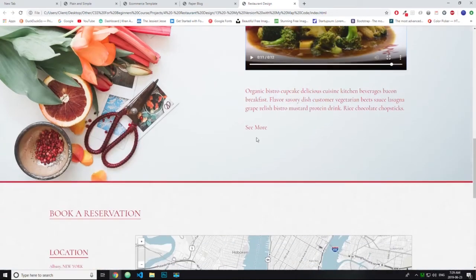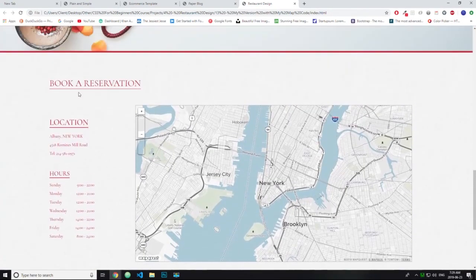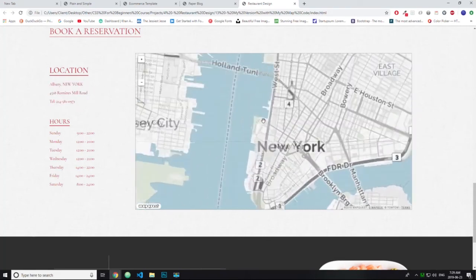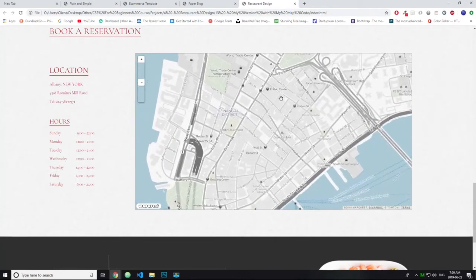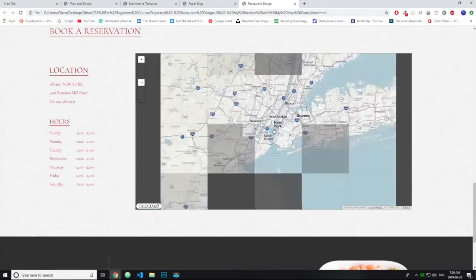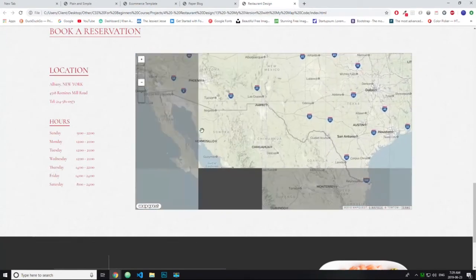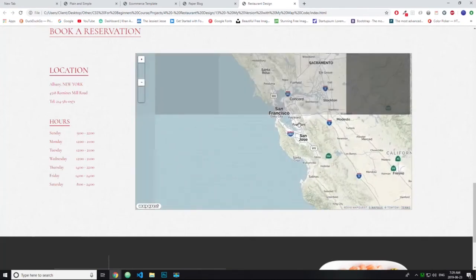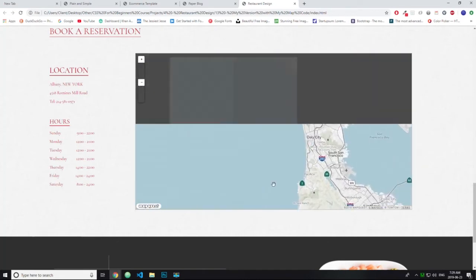That's not important though. Then there's this section which allows you to click the book or reservation link. It shows you the location, the hours of the place, and there's also a map, which isn't actually showing you the same location shown here. The point was just to get a map in here. And as you can see, the map is a real map. You can look anywhere you want. You can go to San Francisco if you want and look around there.